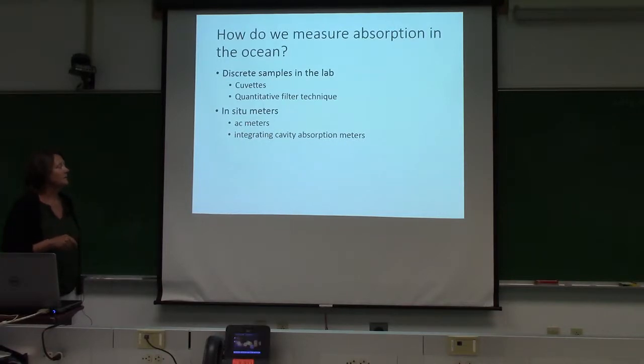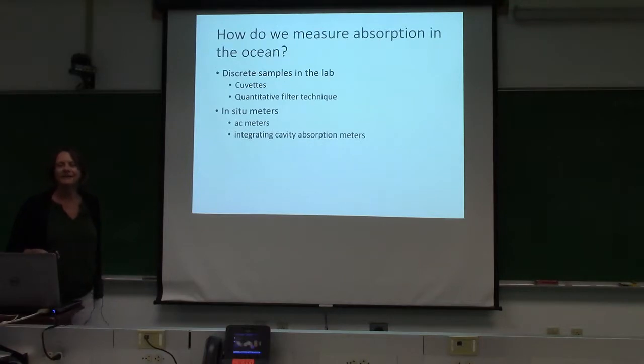I'll talk a little bit about integrating cavity absorption meters. I didn't bring mine with me because I didn't want to waste your time, because it's just proving to not be what it is promised to be. And I can share those results with you if you're interested, but we have more important things to do with things that actually work.